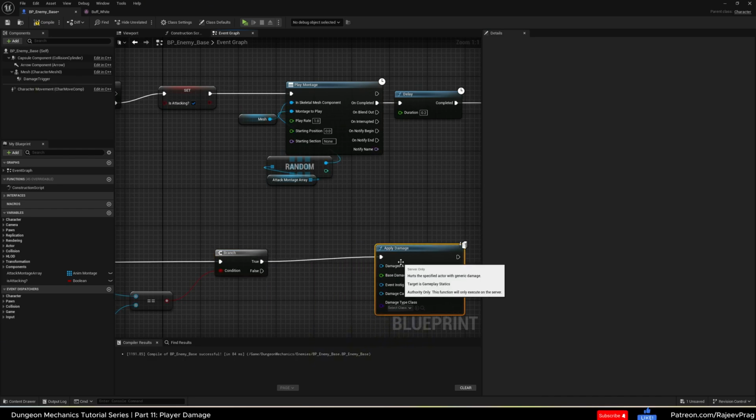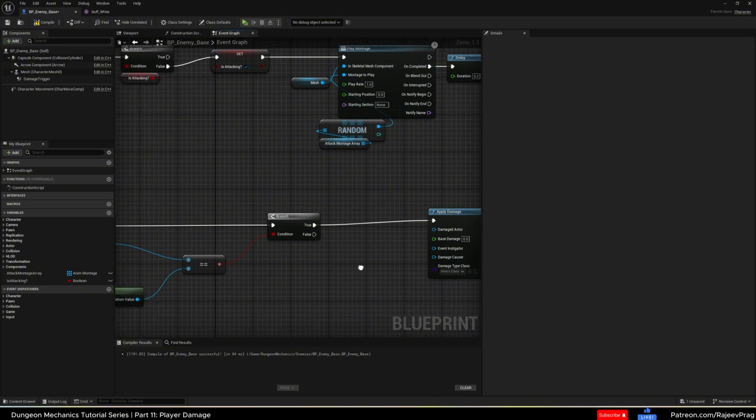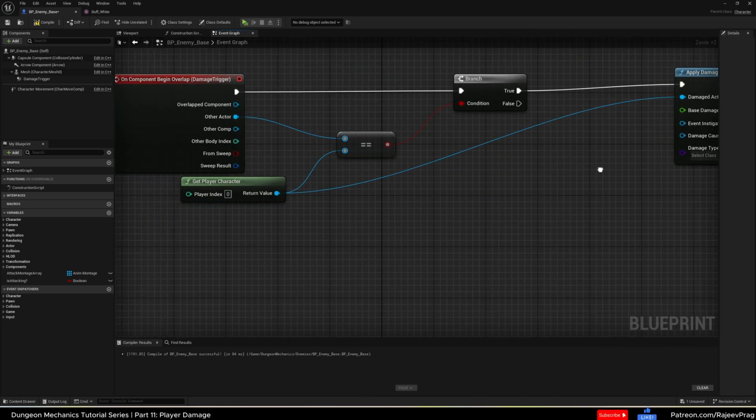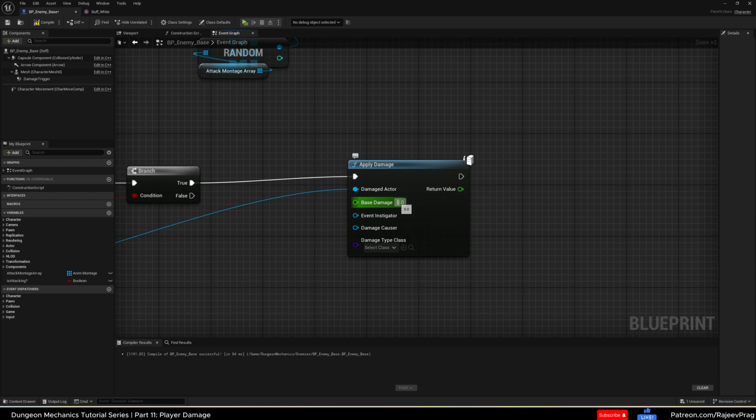And what this does is it's going to go ahead and apply a static damage onto the player. And the damaged actor would be our player character. So I'm just going to drag this and then attach it here. So that will be our player character that's being attached.